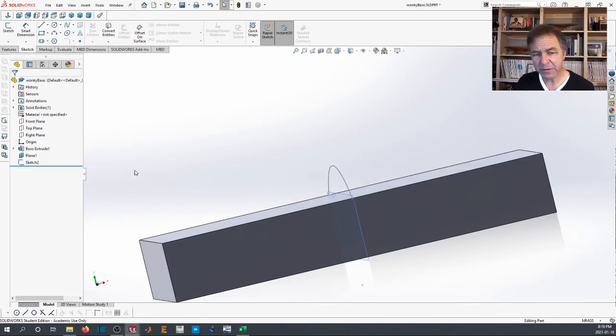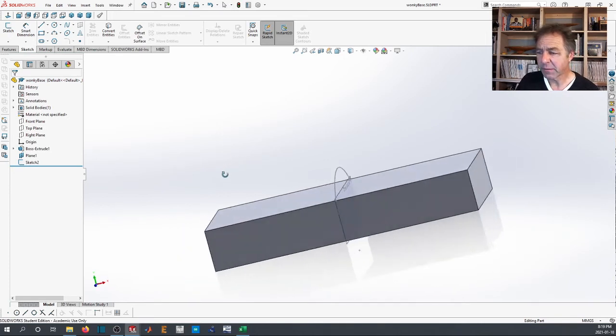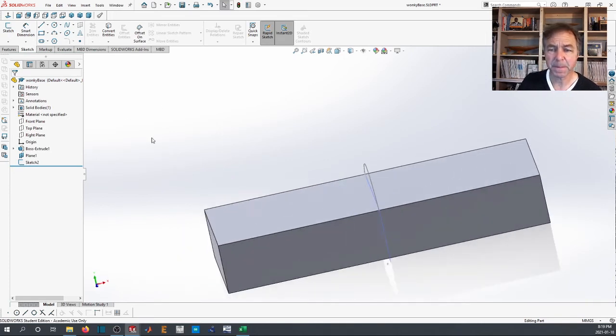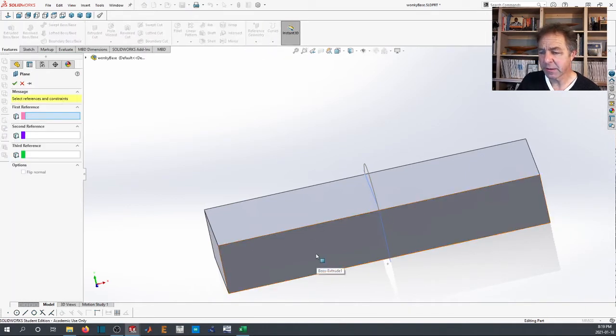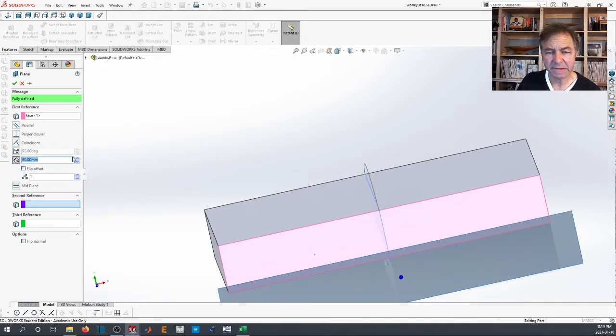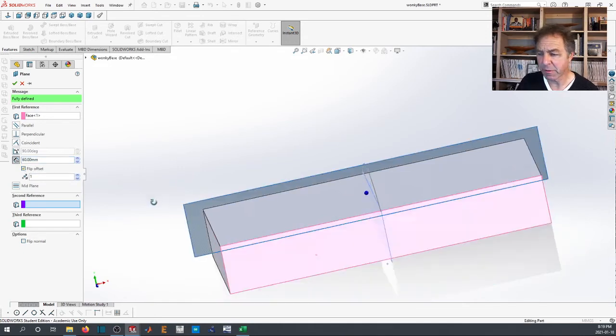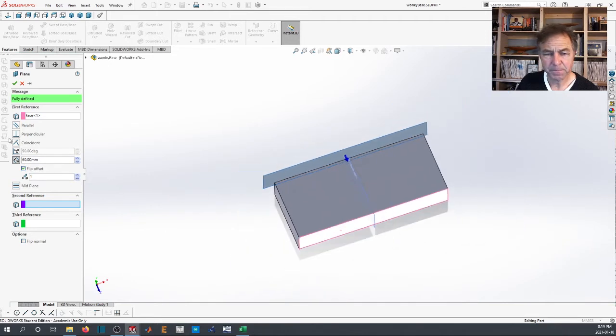But if I go back to the sketch, and I basically do the same thing, I create a new plane. Features, reference geometry, plane. I'm going to pick this. I guess I'll pick it there. And I want this to be the opposite direction, but not 60. I want it to be 30.